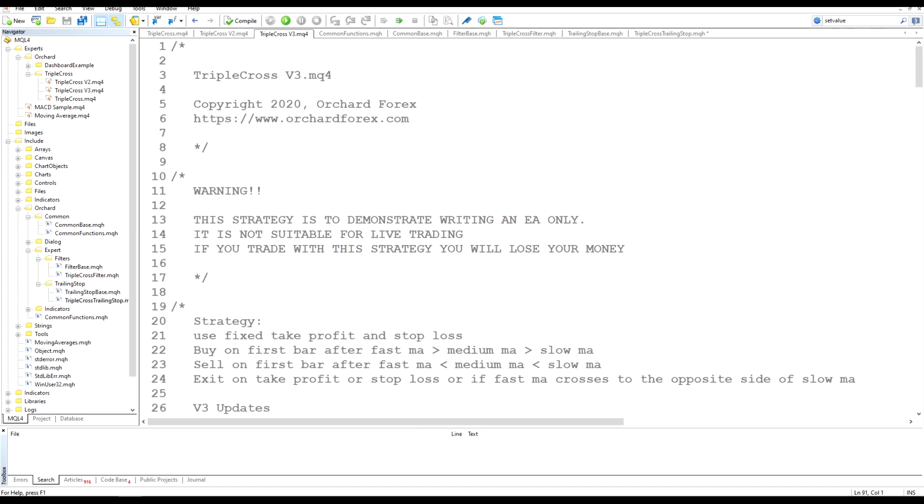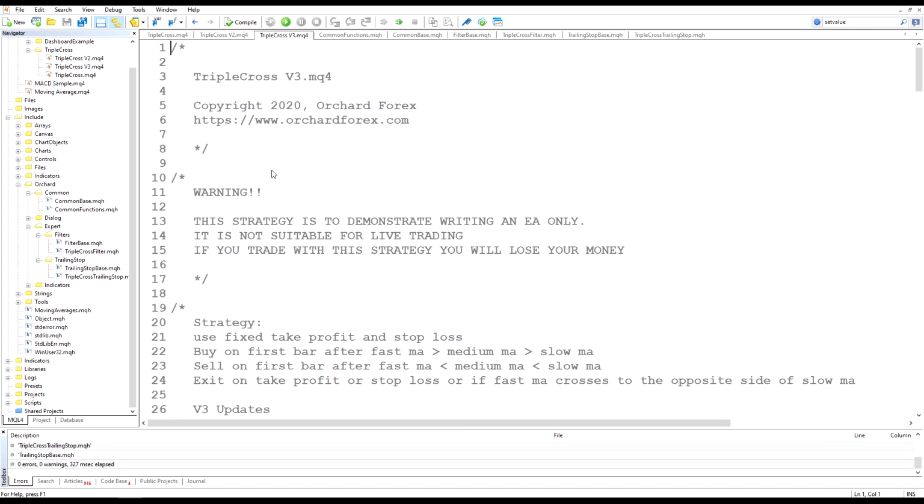Hello, welcome to this 10th part in the planned 3-part series on object-oriented development for MT4, and I can see that there'll be more parts to come. In this video I will be making a number of references to the earlier video where we built Triple Cross version 2, and even earlier videos in the series where we've been working on object-oriented development.